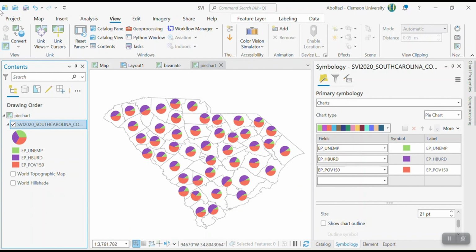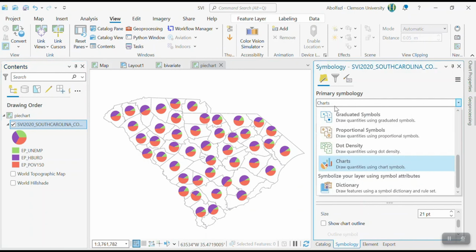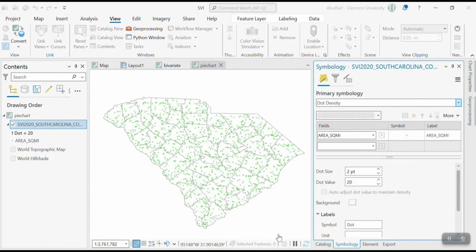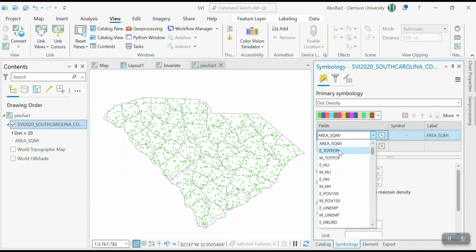So another map that you can create for a quantitative variable is the dot density map. A dot density map is a very important map where each dot represents some specific number to show concentration. We normally use dot density maps to visualize large quantities. For example, I want to show the estimated total population, which is a very large number, so I select E total pop.